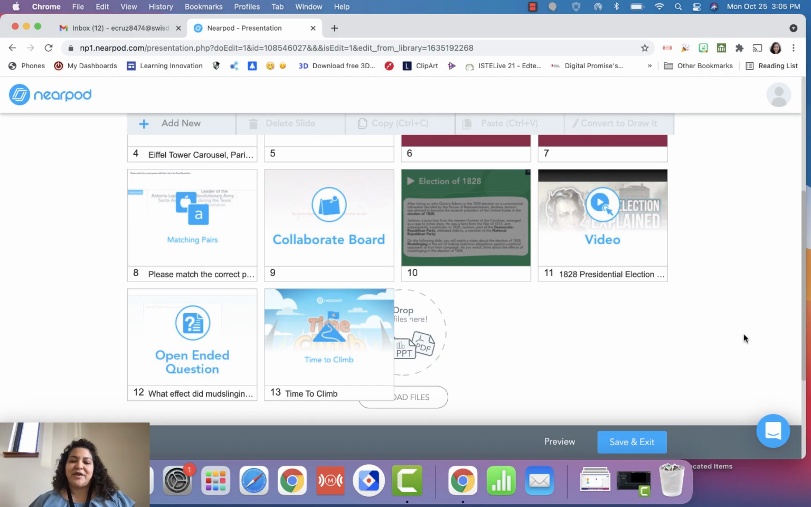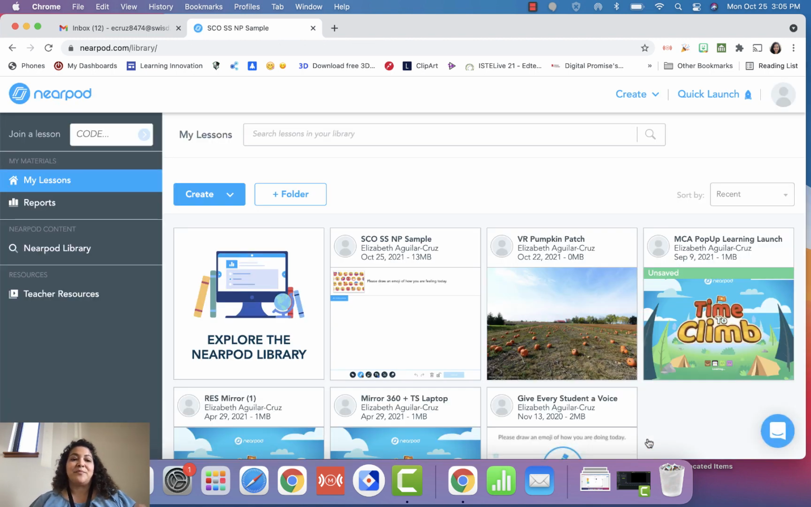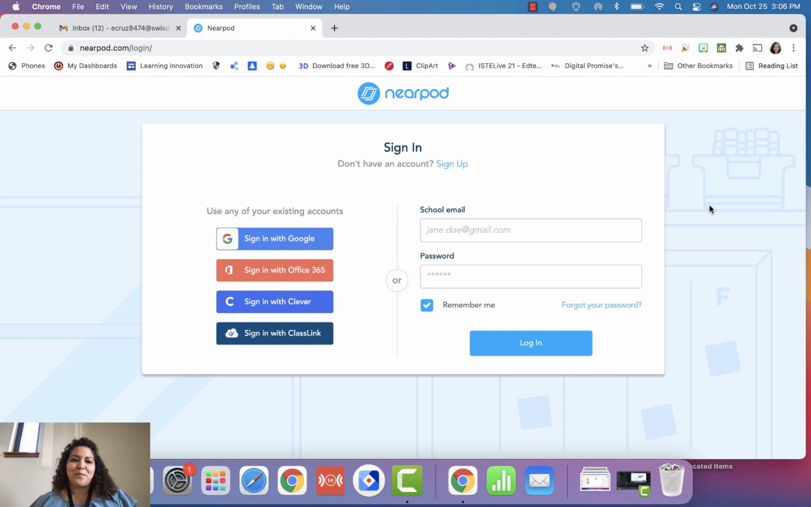After you are done creating your Nearpod lesson, you will want to click Save and Exit. This is going to take you back to your main dashboard where you have all of your lessons set up and created. So you've created your lesson in Nearpod. Now you need to get this to your students.